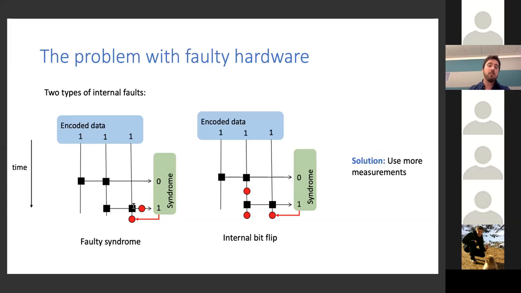And the second parity is supposed to give you 0, but it's flipped. There is a fault, and it's going to give you 1. If there is a fault, the syndrome is incorrect. And when you try to correct, you will inject an additional error on the data. So this is the consequence of a faulty syndrome, a syndrome bit flip. It's the first type of fault.